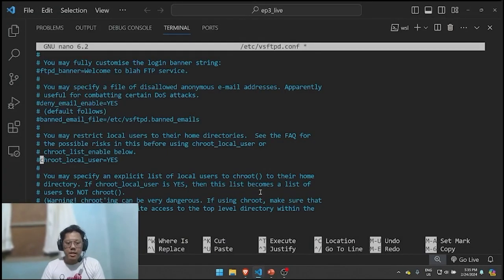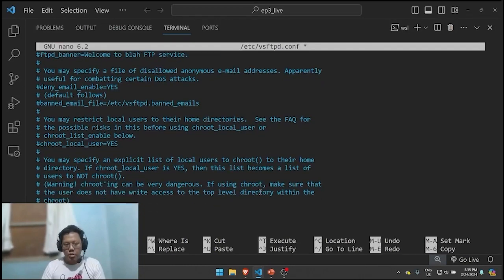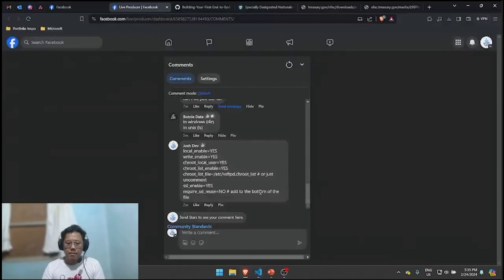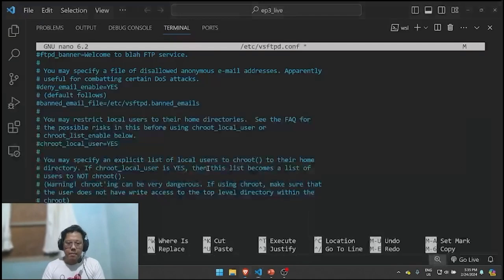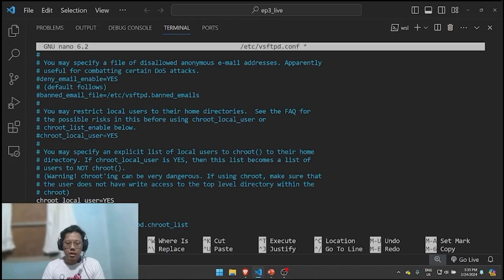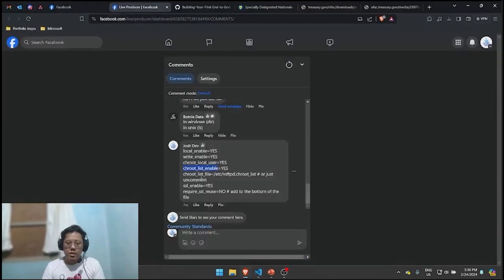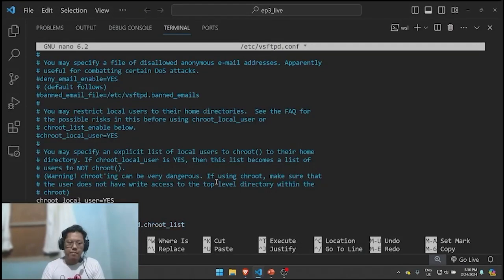So here, meron tayong chroot_local_user equal to yes. But there's actually two of them. Meron pa dito na pares lang. Okay? Ito yung gagalawin natin, yung nasa baba. So, uncomment lang natin siya. Ito rin, since magkasama sila dito. Dapat sila ay naka-yes. Ano pa? Meron din tayong chroot_list_file. I-uncomment lang din natin siya.